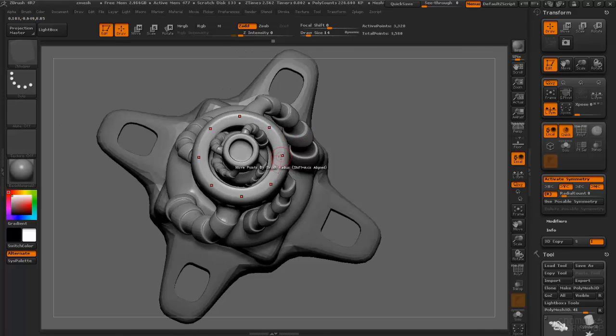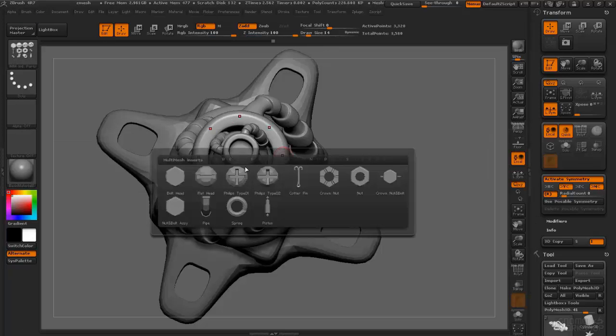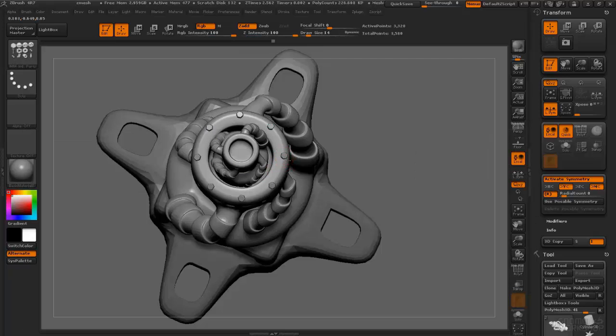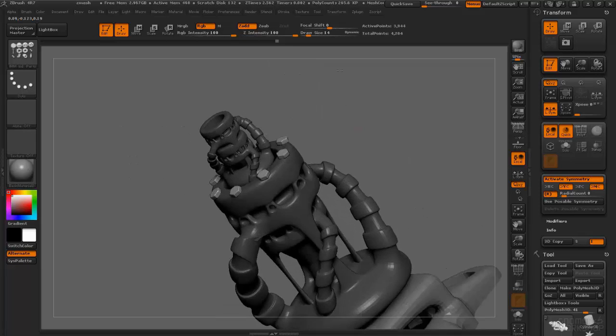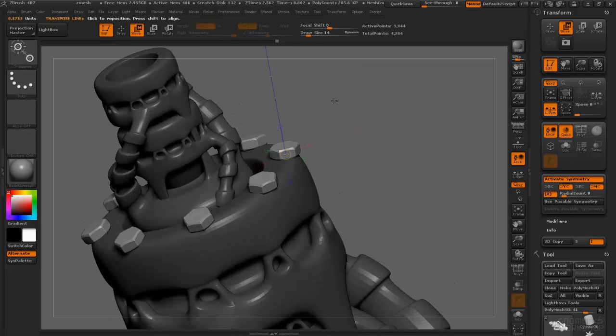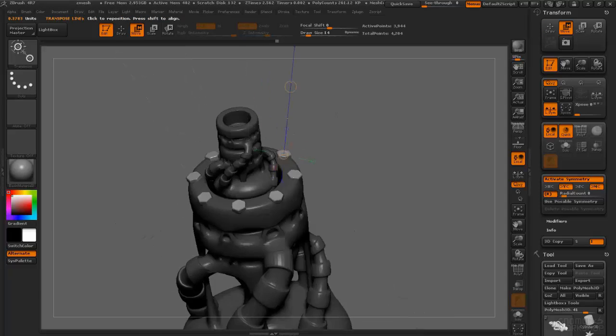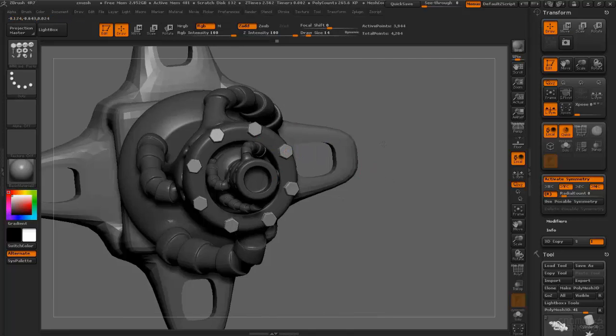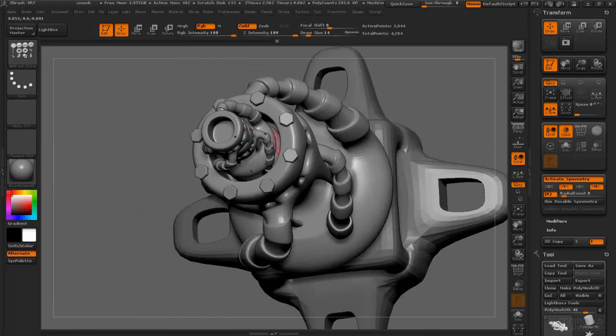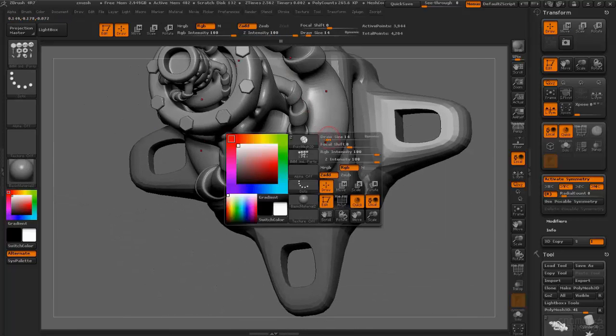I'll just go to B for brush, I for insert, go to our industrial parts, go to the meshes and grab a bolt head, and just click and drag, and now we've just added a ring of bolts right there. If we go to transpose move, it's going to already be locked to the right axis, so I could countersink those down. This is not something that you could do if you actually had subdivision levels on this mesh.